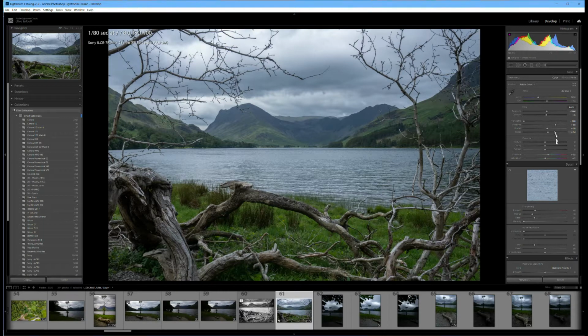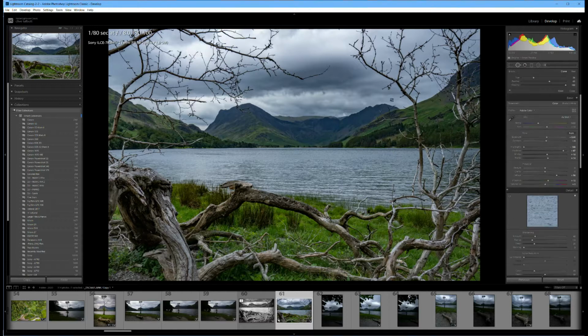I'm going to turn the dehaze up quite a bit to give a bit more contrast. I'm going to bring the shadows up a bit more, like so, and that image is now starting to look pretty good. And as I said a few moments ago, this piece of branch here is a problem for me, so I'm going to attempt to clone that out.